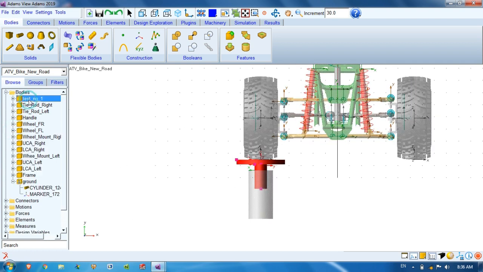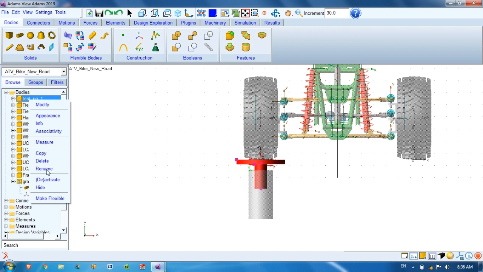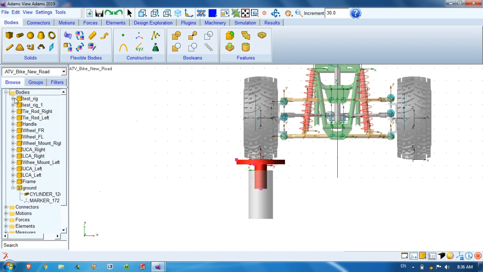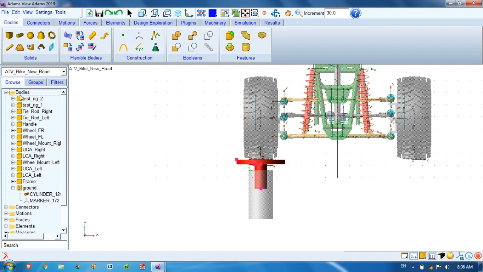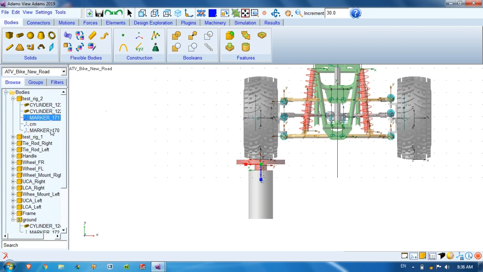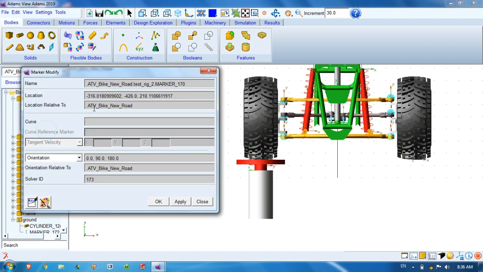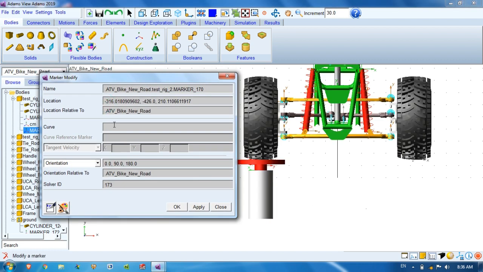What we will do is copy this one. Right click and copy, and it will appear at the same location. I will rename it as test rig 2, and we have to change the location of these markers. It is symmetric about the y-axis, so we need to change the x coordinate. For marker 170, just make it plus 316 because it is symmetric.